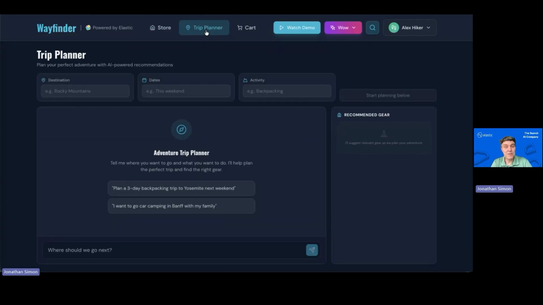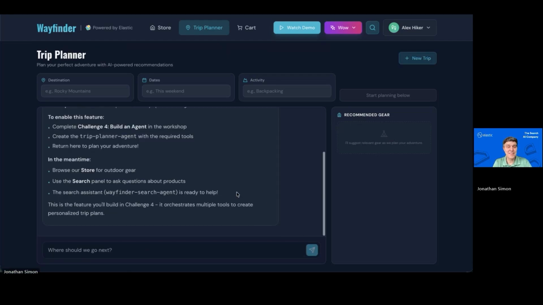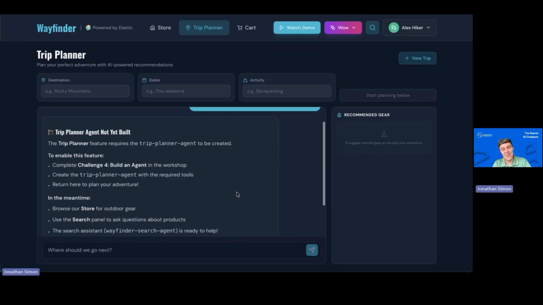Now, suppose we wanted to get more sophisticated, and we wanted to actually create a trip planner that was powered by AI, that you could ask a question like this: plan a 3-day backpacking trip to Yosemite next weekend. Let's run that. And trip planner agent is not built yet. Well, that's okay. We can fix that. Let's go build an agent to power the trip planner. We can do that in Elastic Agent Builder.